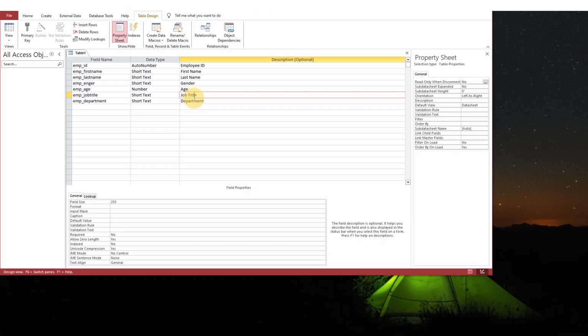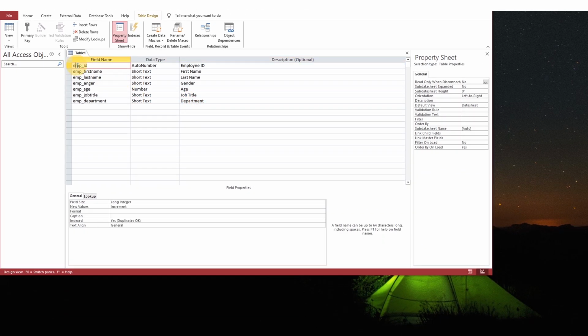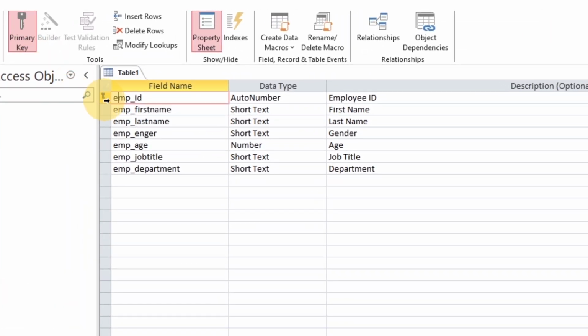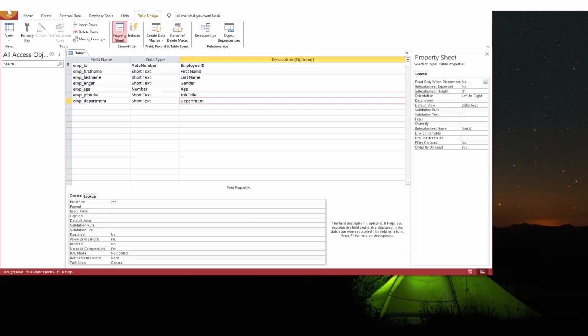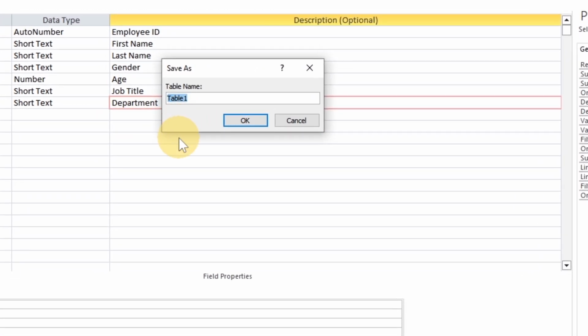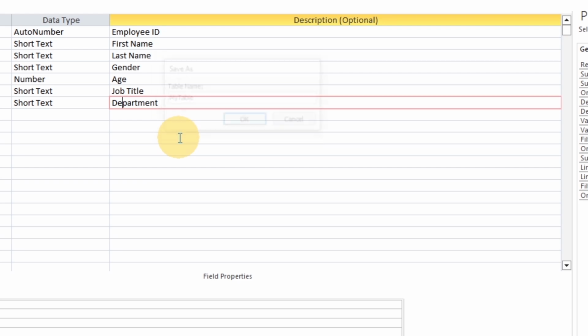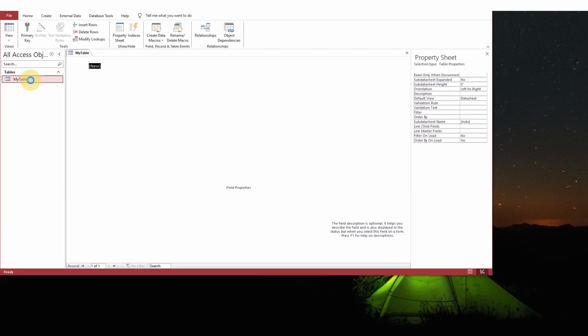A primary key must be given to all tables due to a unique value to make relations between tables and queries. The primary key has been assigned to the employee ID field. Let's give our table a name and enter some data into it.